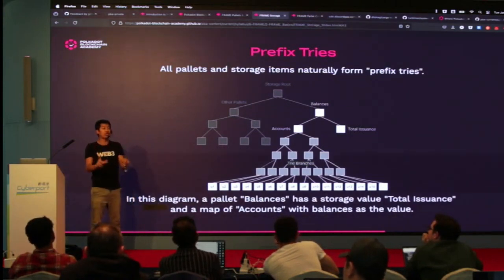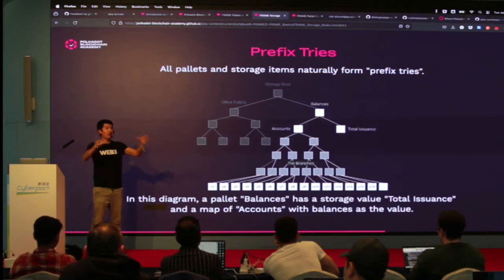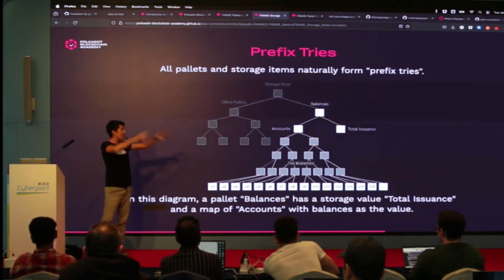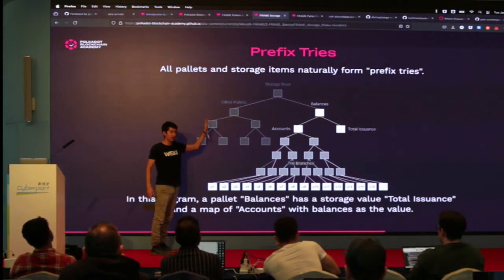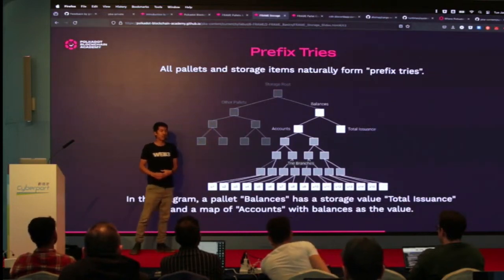If we were just simply to generate a random hash for the whole value, we would basically be intermingling accounts with other storage items, right? This would be inefficient for the whole blockchain.